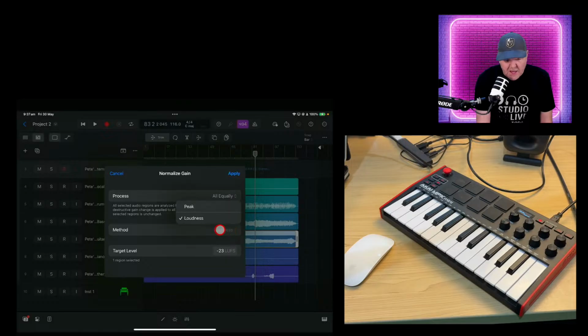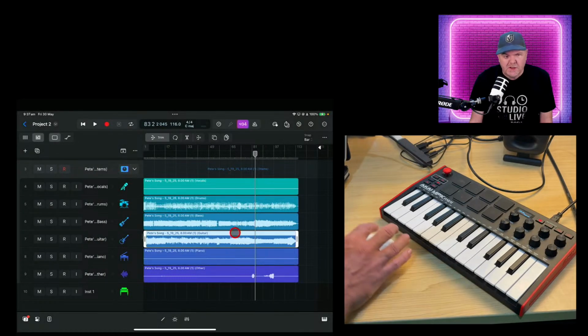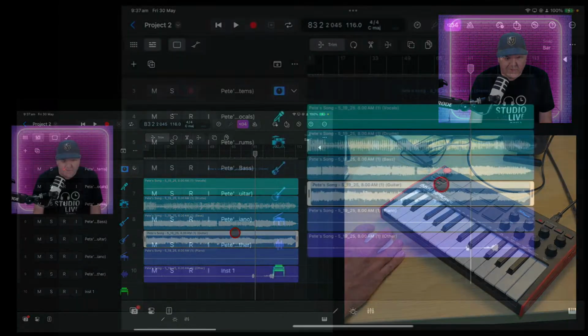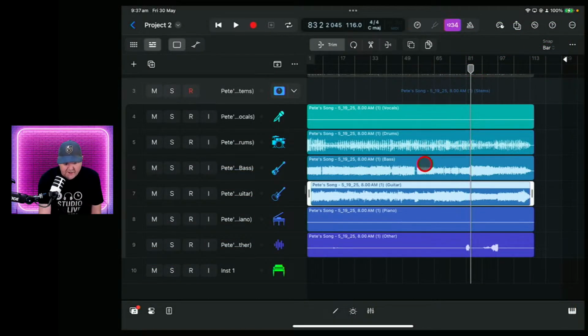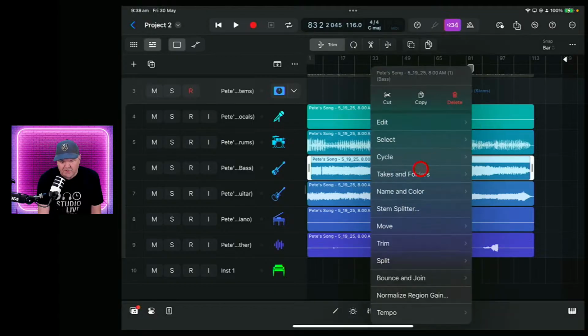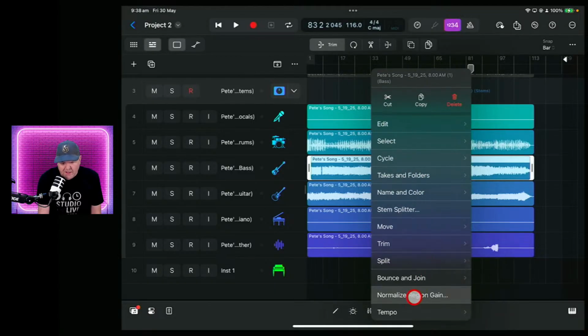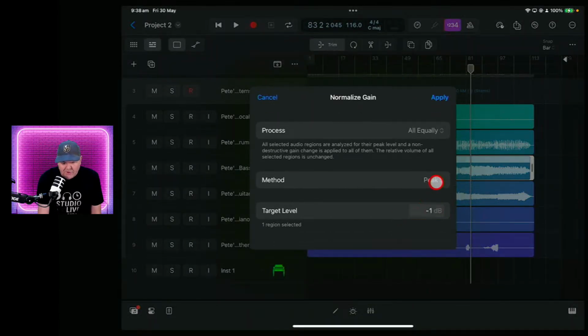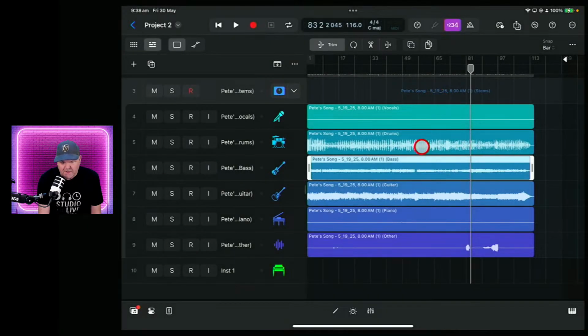In this case, we can do the peak volume and apply there, and it's going to boost up that sound. Let's just come over to this view. It's going to boost up that sound. Let's undo that. The other thing you might do is, maybe this bass is a little bit too harsh. We can come in here and normalize our region gain and this time do loudness, to -23 LUFS, and hit the apply button, and it's going to bring it right down like that.